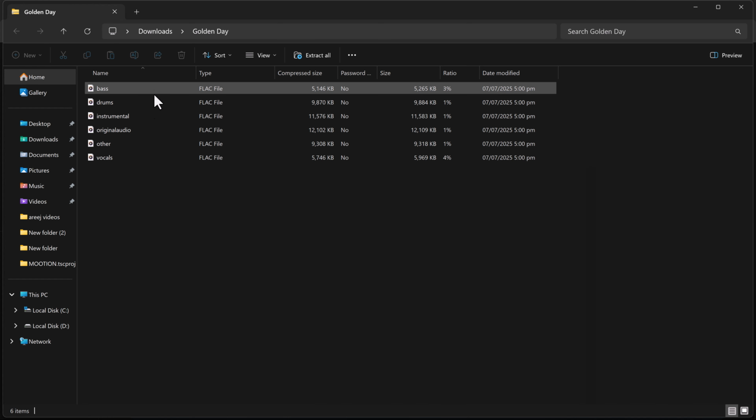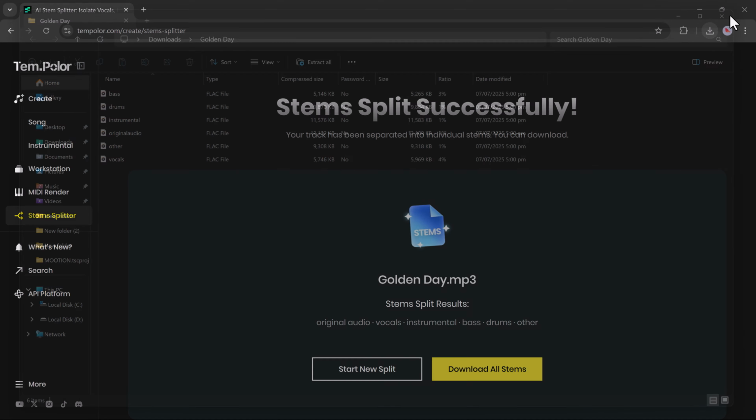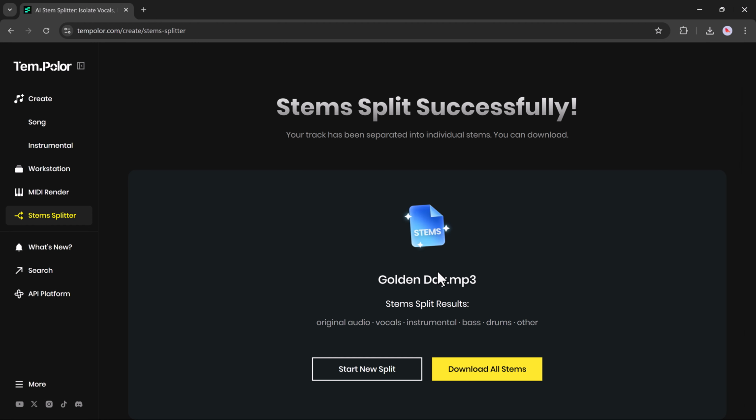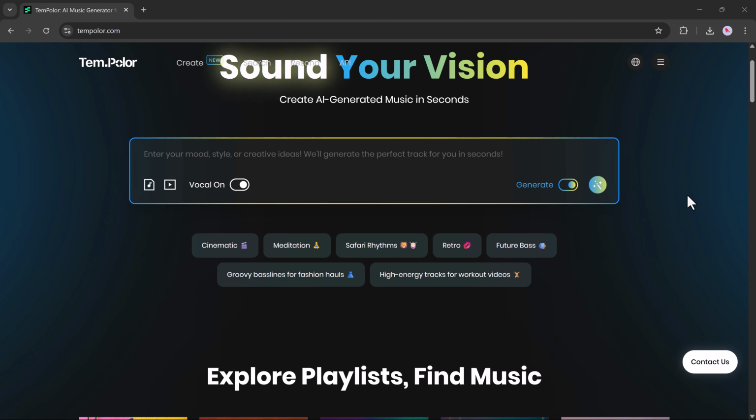So there you have it. With TemPolor, creating high-quality AI-generated music has never been easier. Even with a free account, you can do a lot. And if you want to unlock premium features like official usage certificates, upgrading to Pro is totally worth it. Go ahead, try it out, and start making your own music today.